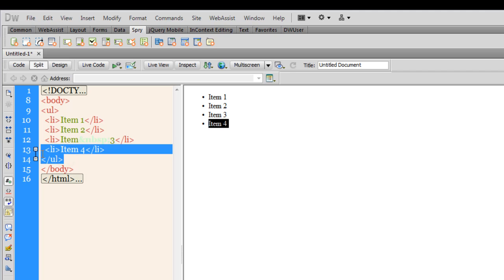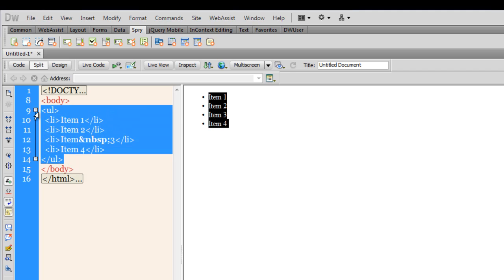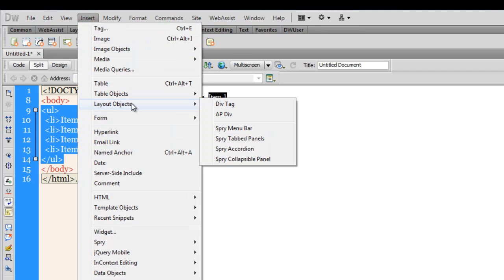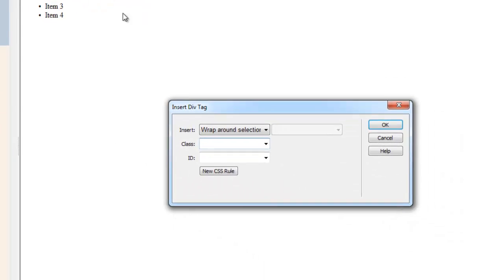Guys, let me select everything between the opening and the closing UL tags. In fact, I would want this to be inside a div. So what I'll do is, after highlighting lines 9 through 14, I'm going to click on insert. I'm going to go down to layout objects, div tag. Alright.